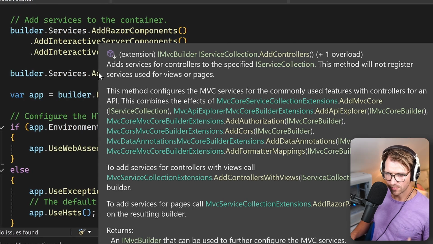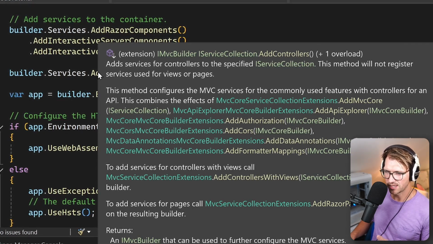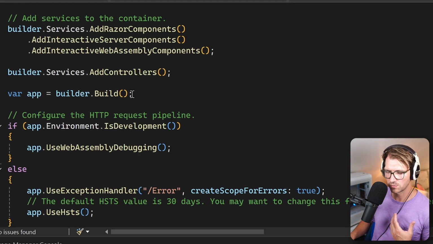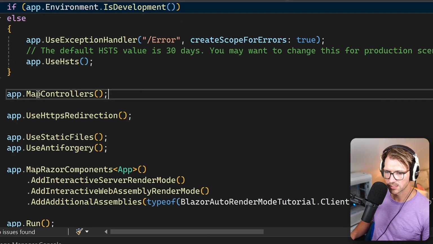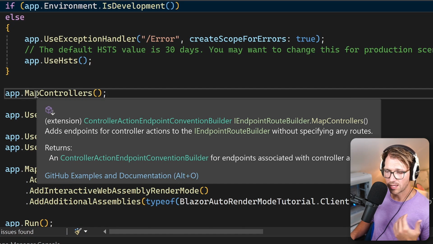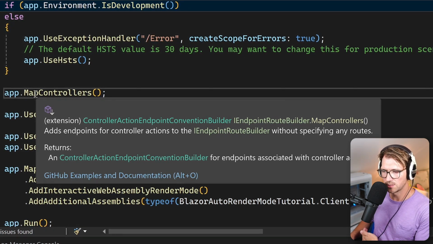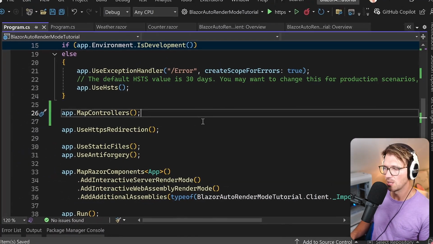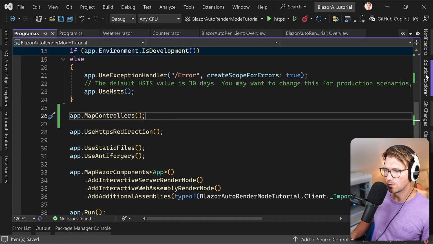You see, add services for controllers to the specified IServiceCollection. This method will not register services used for views or pages, so really just API controllers. And here we see it adds endpoints for controller actions to the IEndpointRouteBuilder without specifying any routes. So with that, we are able to use all the endpoints of our controllers that we want to create.